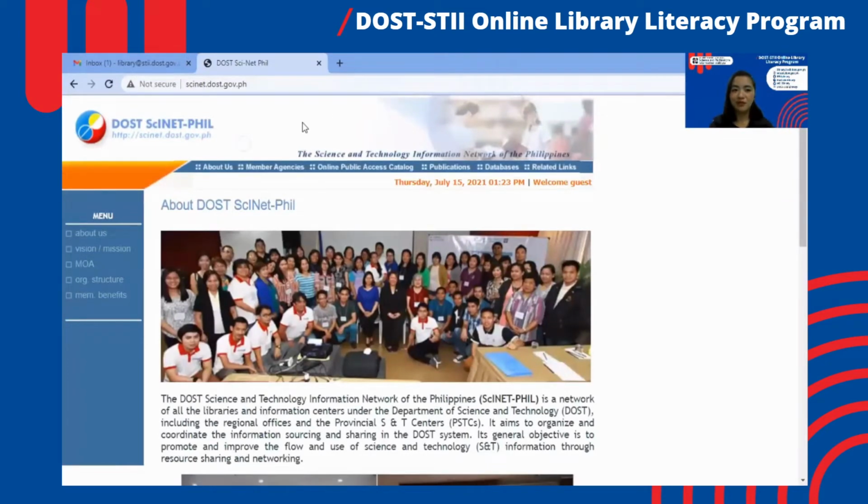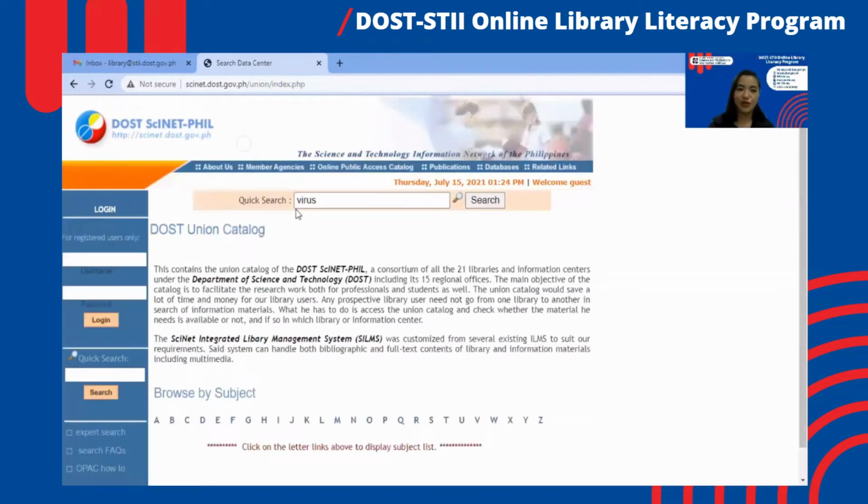And you can see here is UST. That means this union catalog is a compendium of all the different UST agencies library resources. So let's check this one. Click online public access catalog, and there you go.